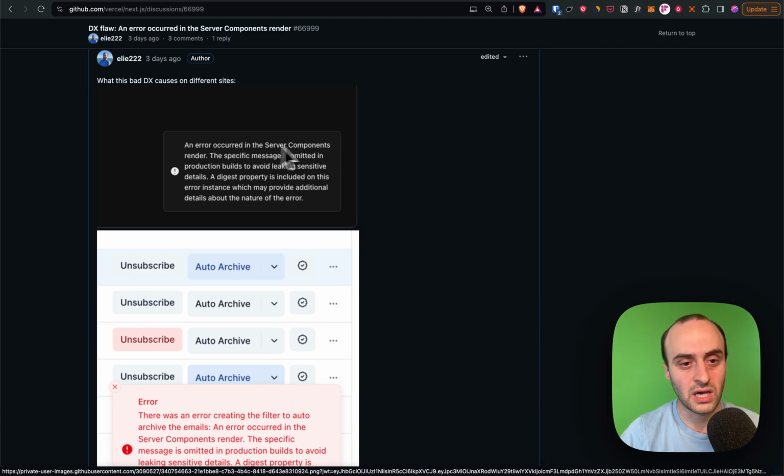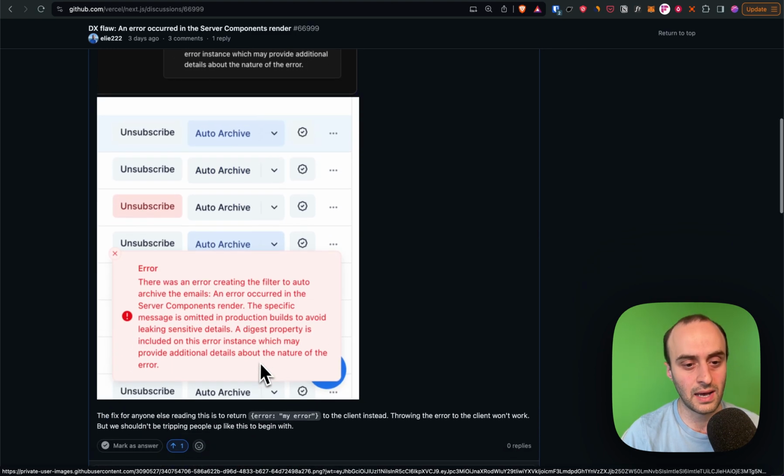An error occurred in the server component's render. The specific message is omitted in production builds to avoid leaking sensitive details, blah, blah, blah. So here you can see it in WAP. Here you can see it in Inbox Zero app, and you'll see this error a lot going forward.